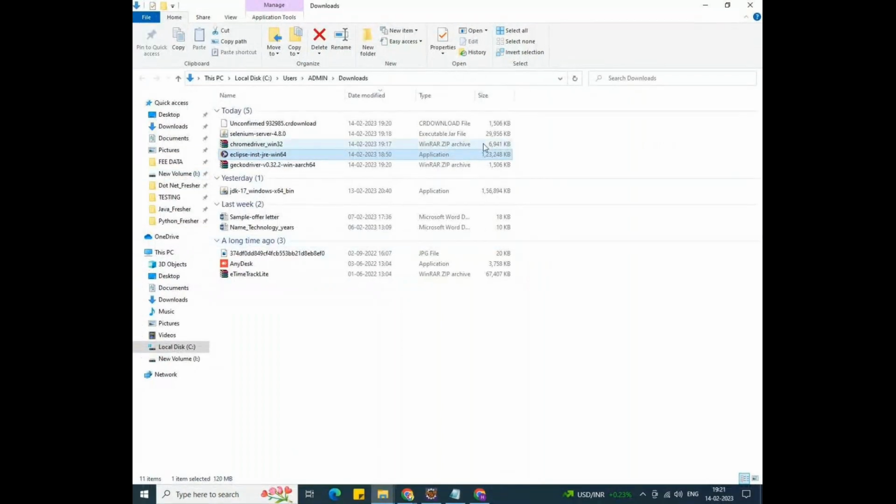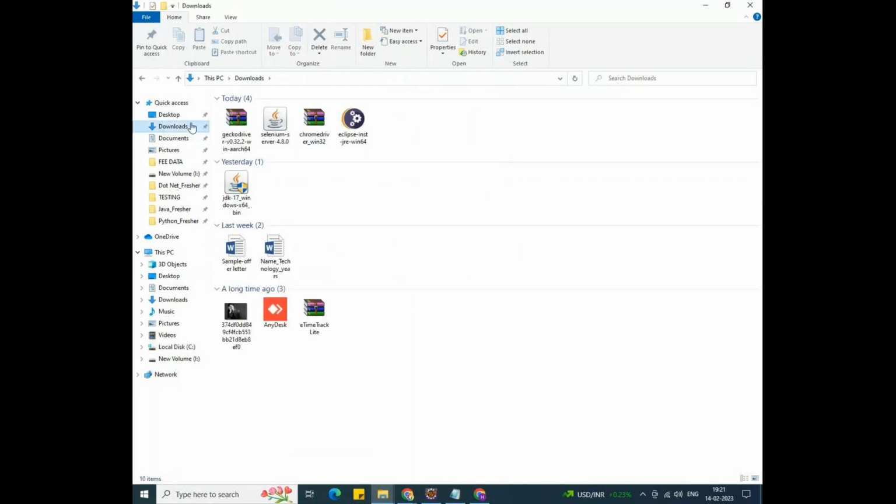Inside your files, go to Downloads. The option name is Downloads. Here you can see today we downloaded the GeckoDriver, the ChromeDriver and the Selenium server. Yesterday we downloaded Java, and today we also downloaded Eclipse IDE. Tomorrow the path will be changing.